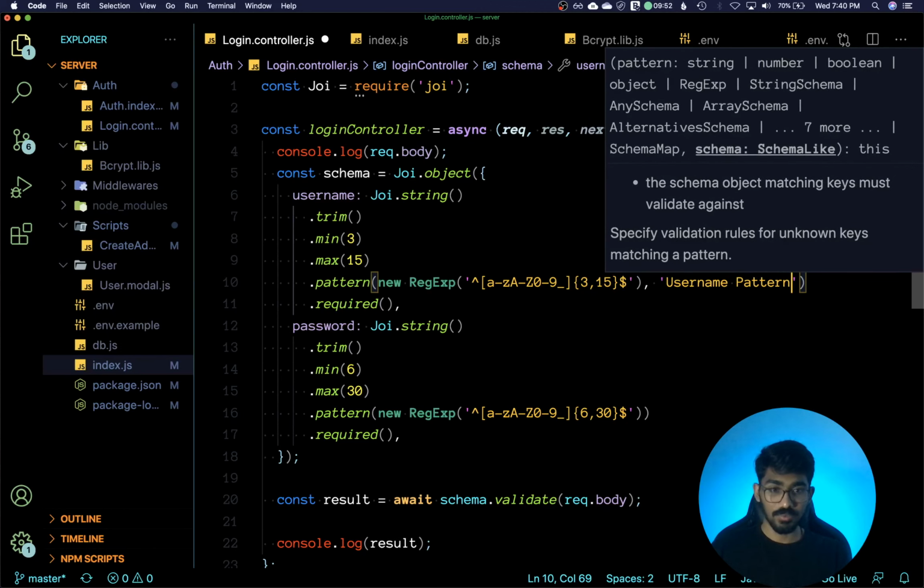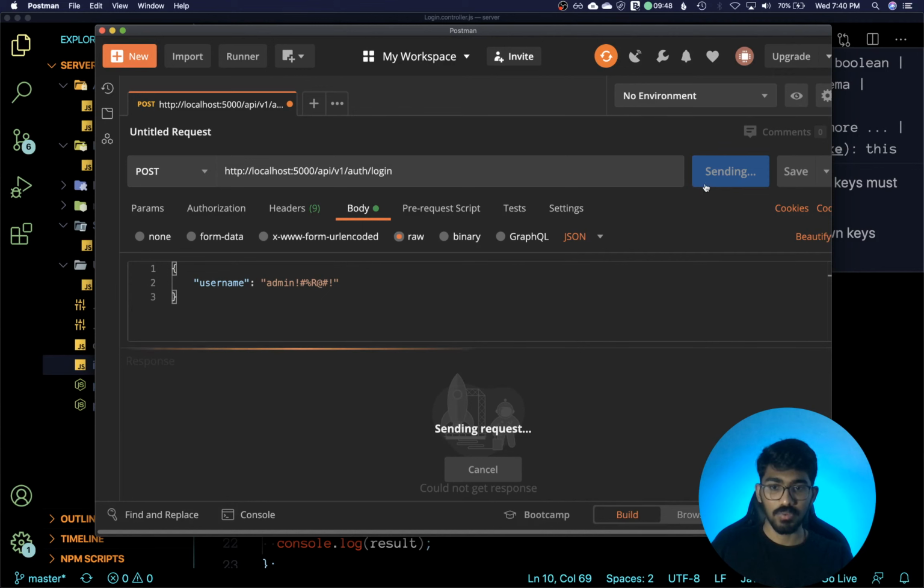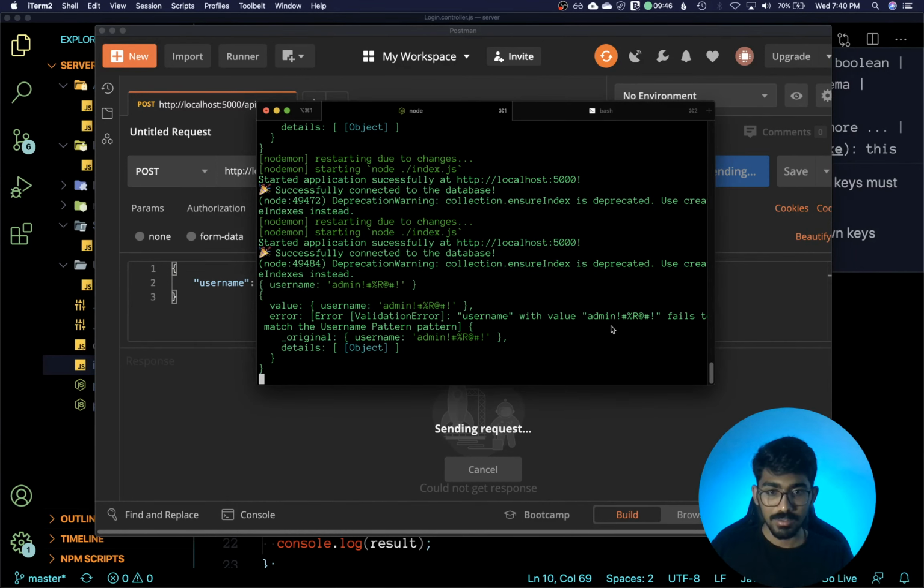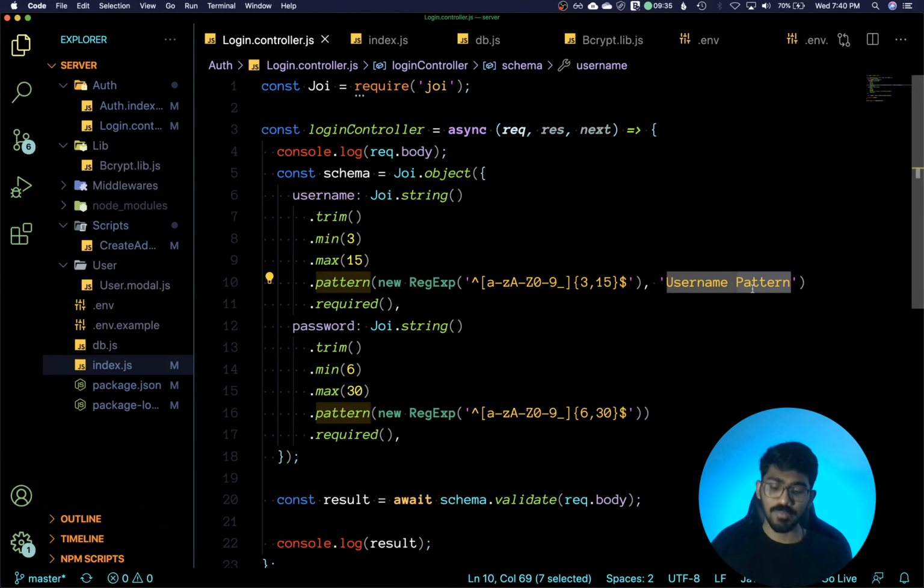Username pattern, I guess, for now. Okay, and let's make the request again. If you notice, it says it fails to match the username pattern. Okay, it mentioned pattern, so let me just remove it. It's pattern.